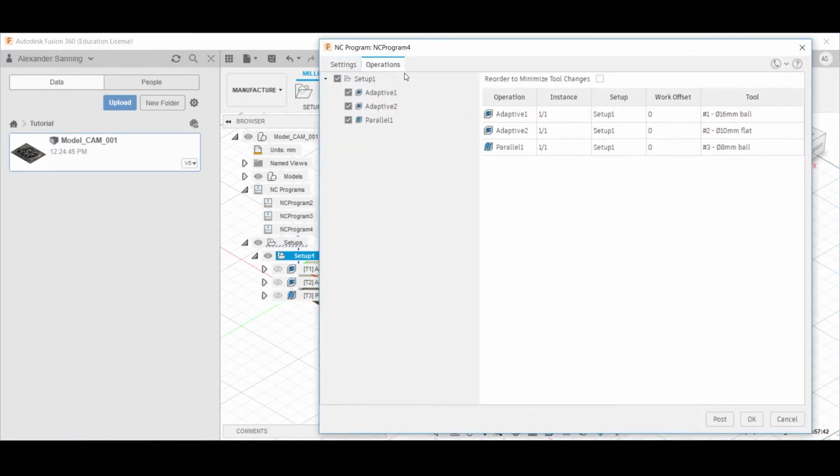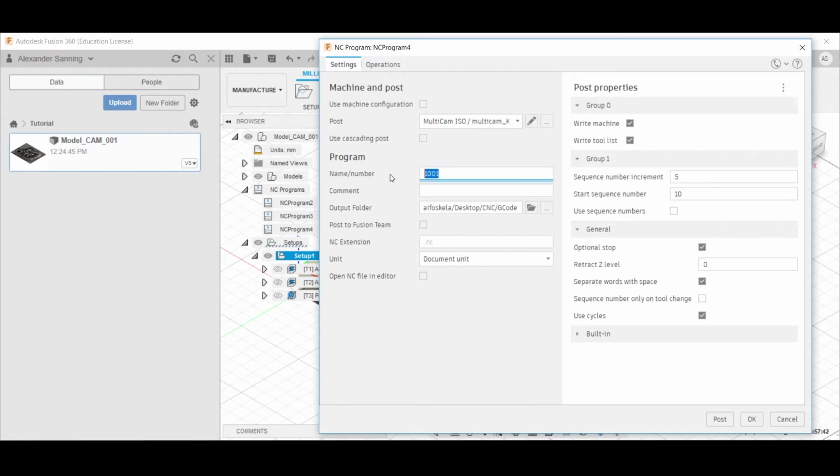And click the setup again. Go to post process, operations, only number two, settings, name number, 210914_tool2_EricW.